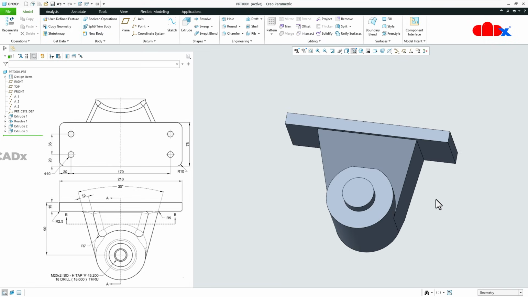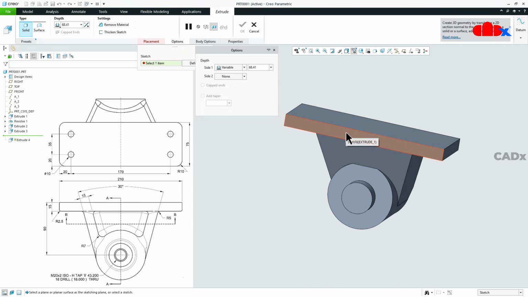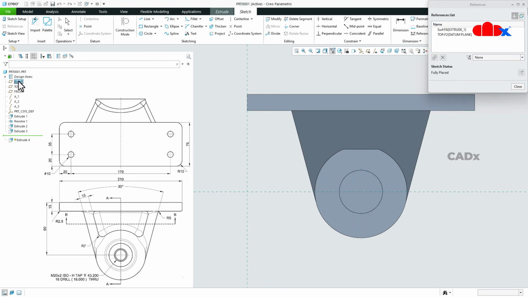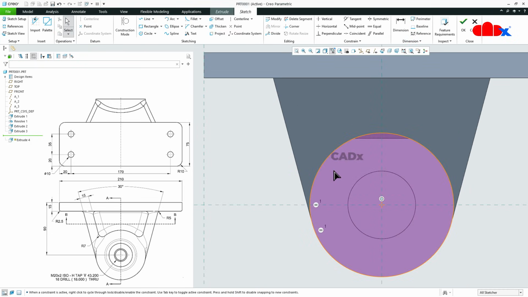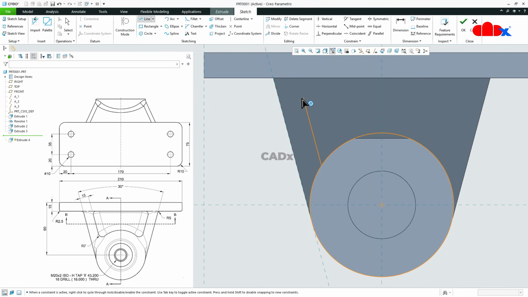Now this feature is not yet over, still you have a cut here. So for that, once again you go to extrude, select this face, normal, go to reference, select the right datum plane, select this circle. Then draw the circle just like this. Then go to reference, select this reference. Draw the line starting from here. This line should be parallel with the reference till here.